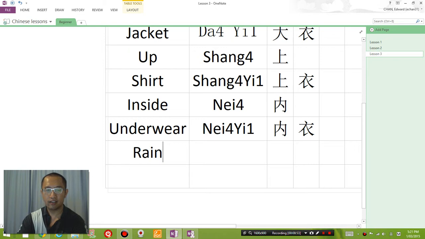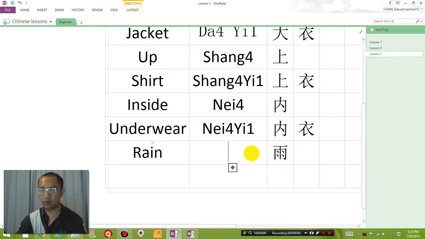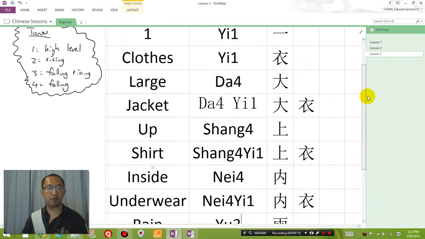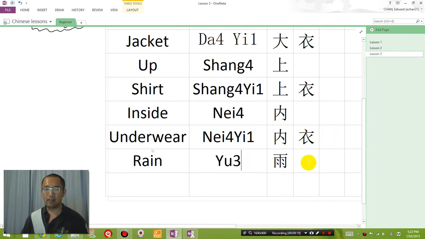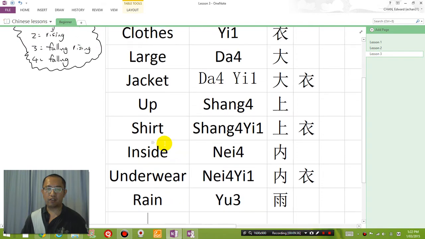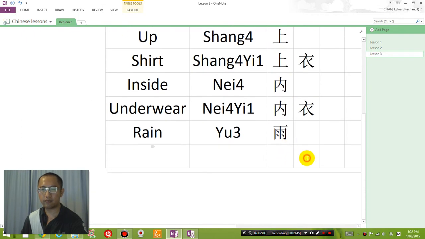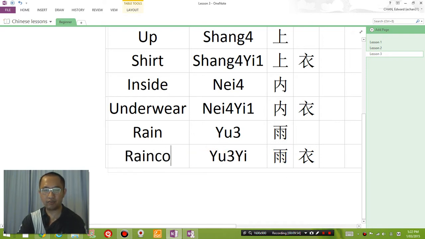Actually, might as well give you guys a few more. So rain is the same thing as yu. So let's type it out first. Yu, and the fourth one is rain, yu, and the tone for that is the third tone. Alright, falling rising tone, yu, down and up again, and actually just yu is probably the best way to say it. And then if you combine that with the word for clothes, so let's copy down this character here. Okay, so yu yi, yu yi. Okay, and it means the same thing as raincoat.